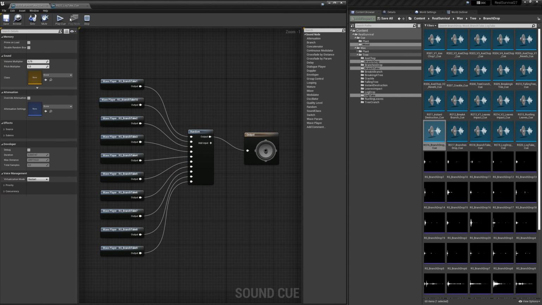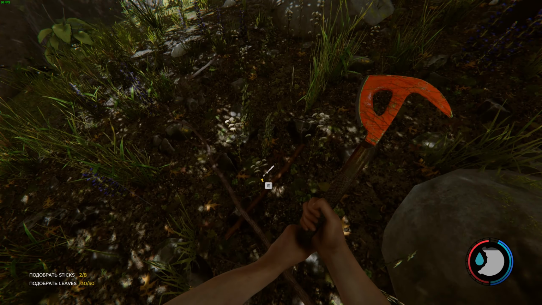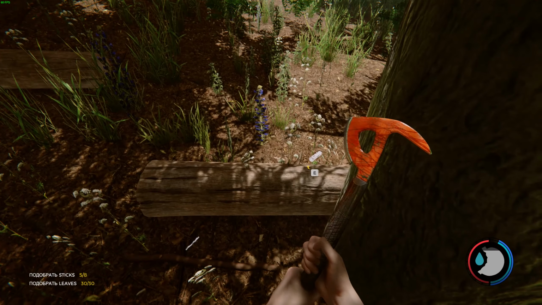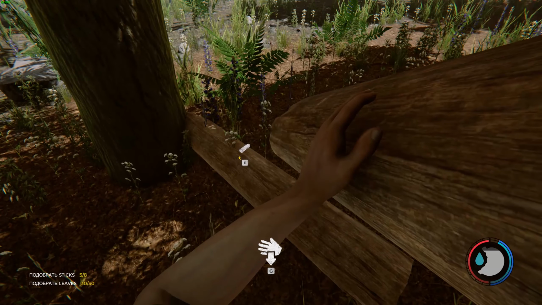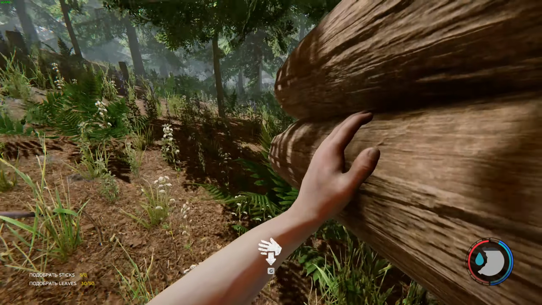After all the work, it would be nice to pick up all the cut branches. There are sounds for this too. Let's move to the next game and listen to how the library will do.